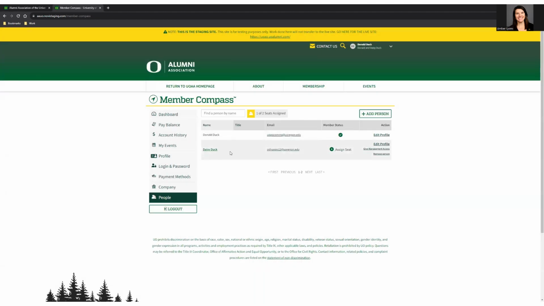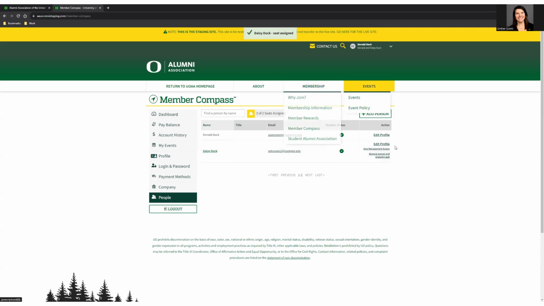Once you've added your partner or spouse to your household account, you'll want to click Assign Seat. This will now give your partner or spouse the ability to come to our member portal and claim their account.